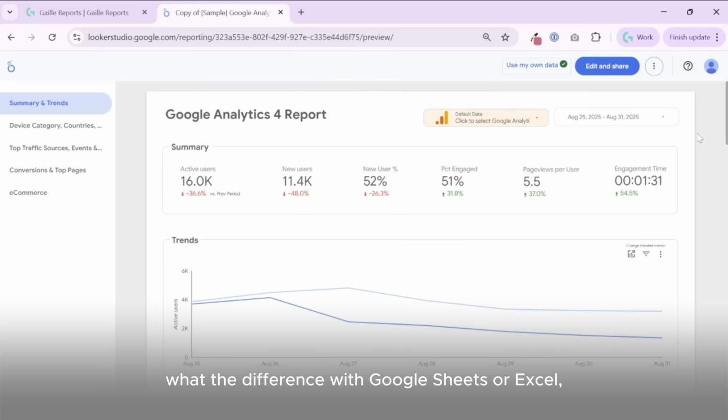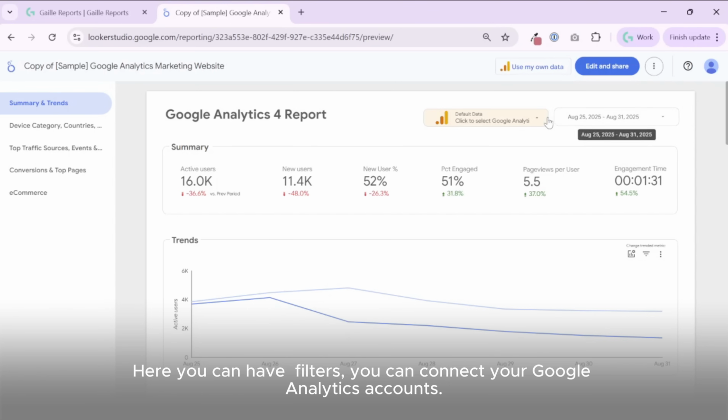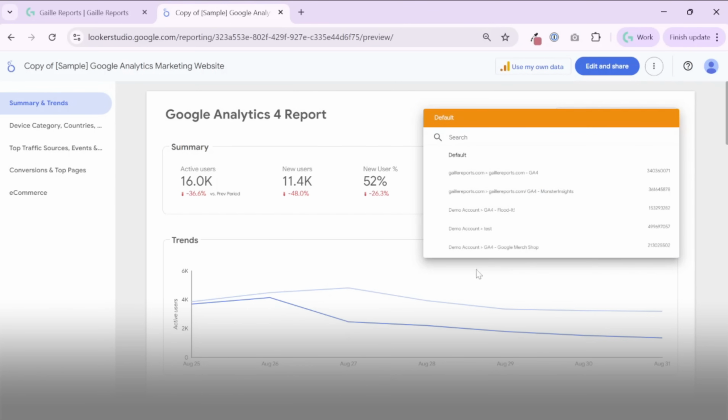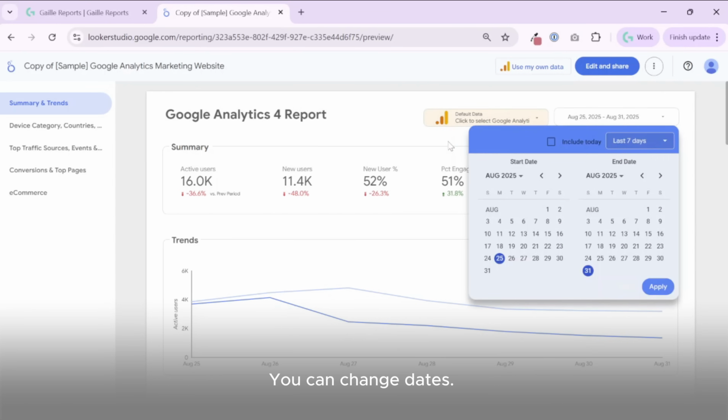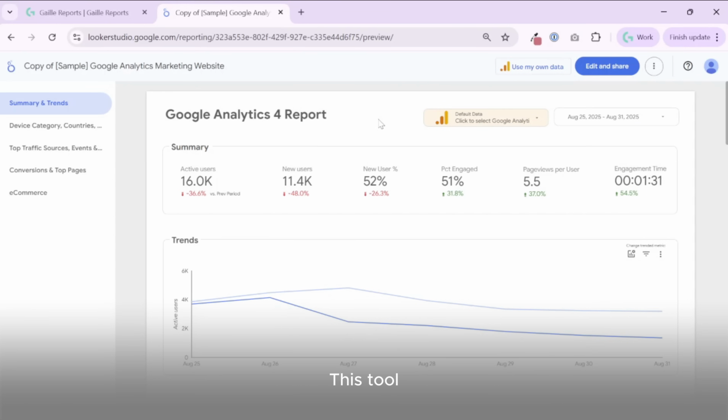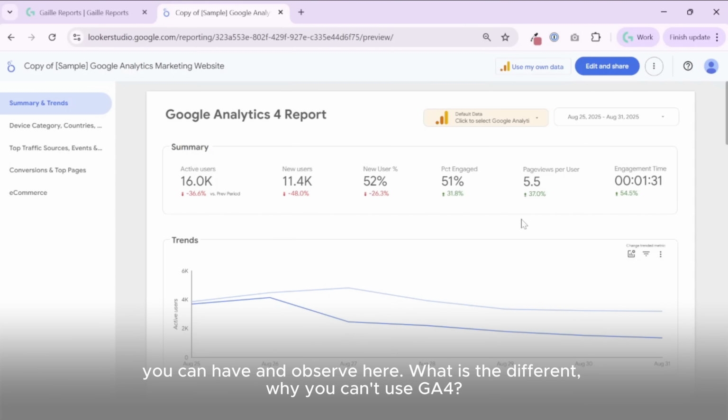So what is the difference with Google Sheets or Excel, where probably you used to work? Here you can have filters. You can connect your Google Analytics filter, because we're talking about the Google Analytics dashboard right now. You can change the date. And this tool connects directly to your Google Analytics account and pulls data in real time. Data that you have in your GA4, you can observe here.